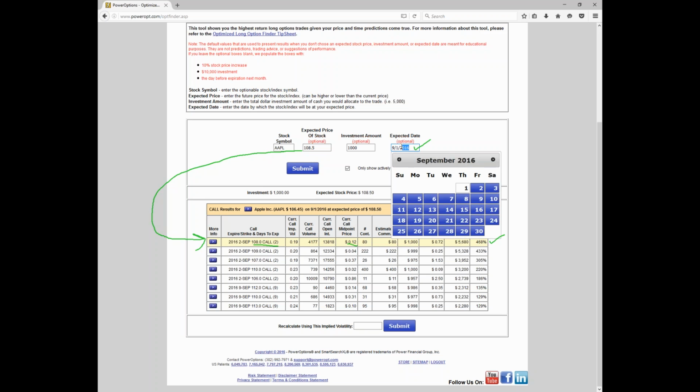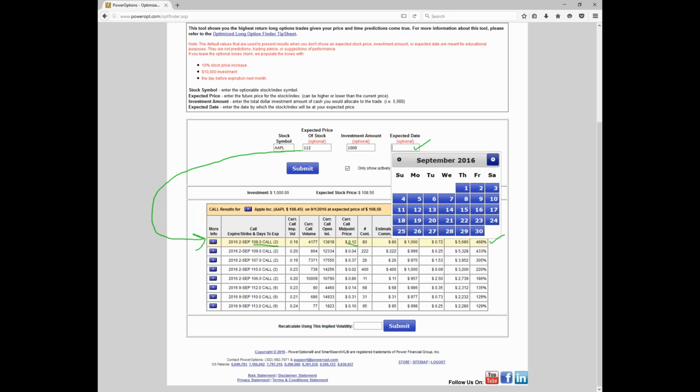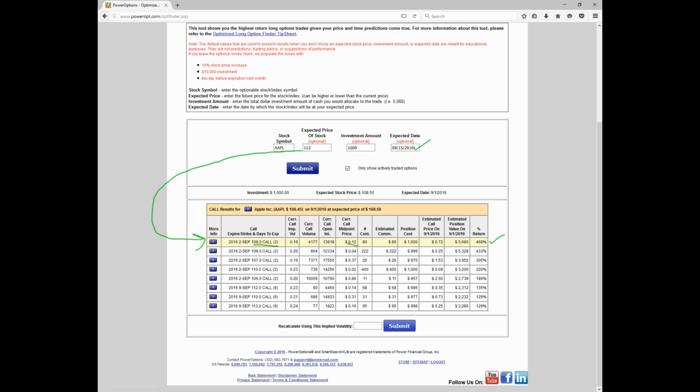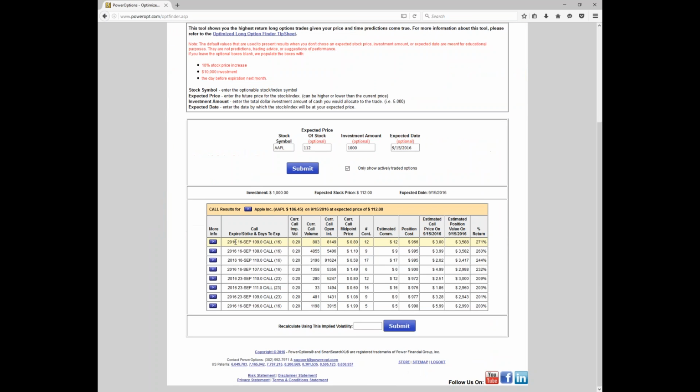And of course, if our time frame was further out, let's say in Apple we expect it to go back up to the 112 or the 115 range on or around September 16th or before September expiration. Let's go September 15th. What we're going to see here is that further out options naturally will give us the best return, even going to September 16th or September 23rd. But it's always sorting it by which one will give you the best theoretical return.